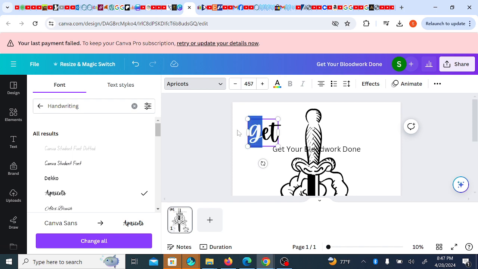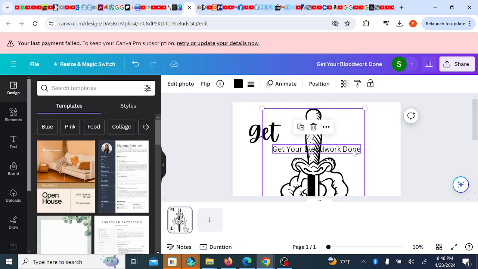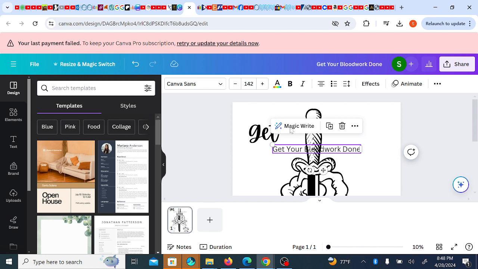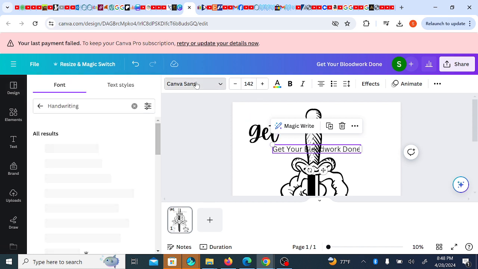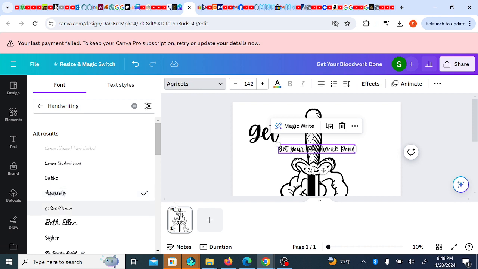Ooh, I really like that one, apricots. Let's change all of this to apricots. You guys let me know in the comments what your favorite fonts are for handwriting. If you like apricots or if you want something else better.